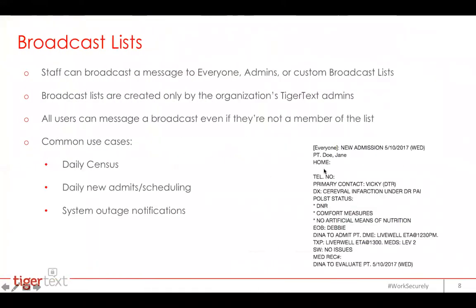Let me go back to my presentation here. So broadcast lists are like a distribution list to reach a broad list of people at one time. As we have it set up right now, you have access to send a message either to everyone in the directory or to your TigetText admins, in case you have any questions or issues. Broadcast lists are created by the organization's TigetText admins. So as you go through the pilot and think, it'd be great to have a broadcast list for all of our field staff, or for our office staff, feel free to send us those suggestions, and we can create those and make sure they're available for use.